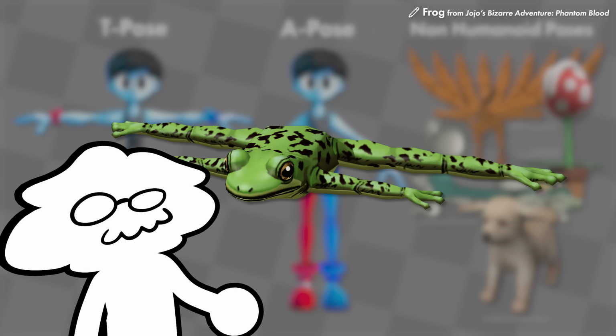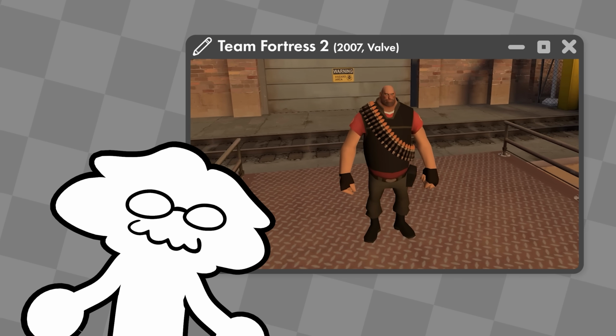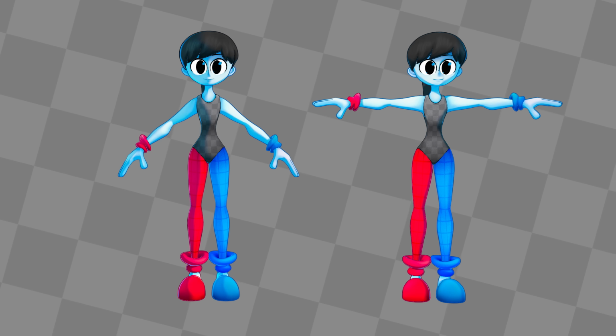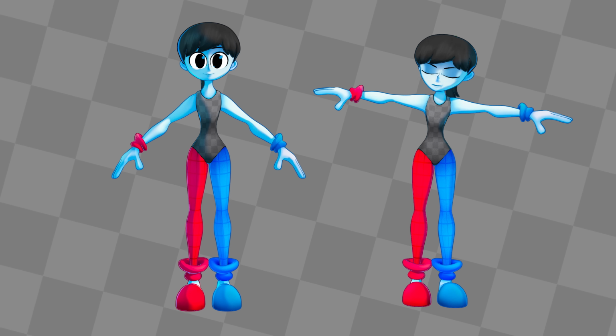But why model something this way? Shouldn't characters be modeled in a more natural, relaxed pose? And what's the difference between each pose? Why model a character in an A pose over a T pose?